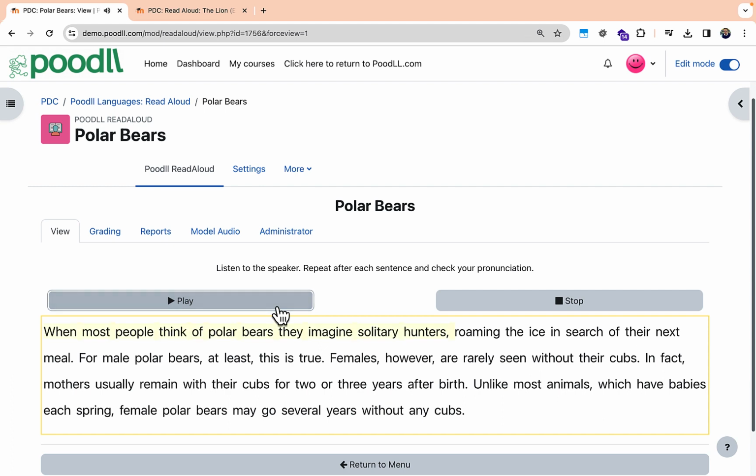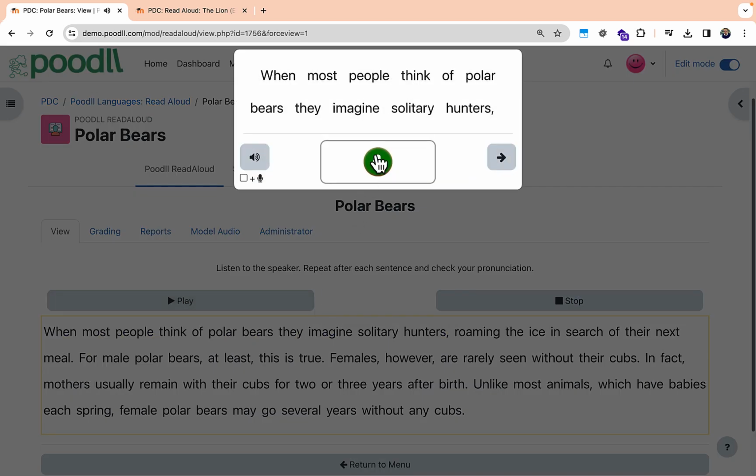When most people think of polar bears, they imagine solitary hunters. When most people think of polar bears, they imagine solitary hunters.